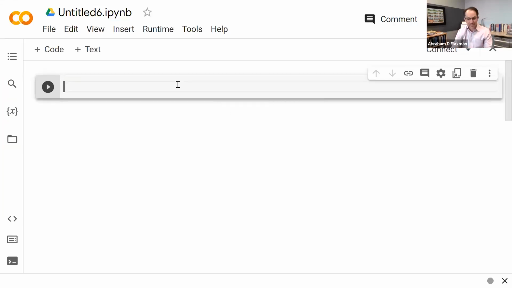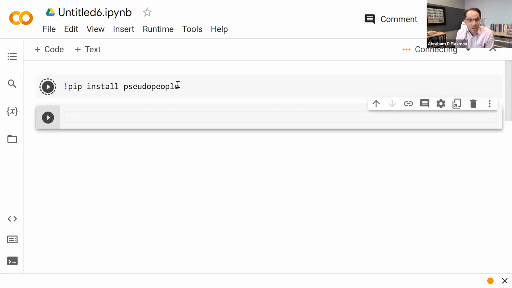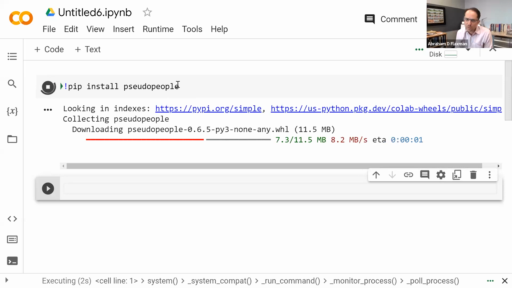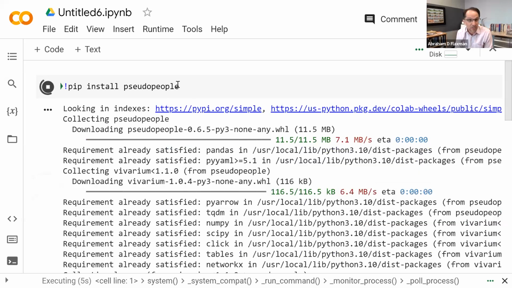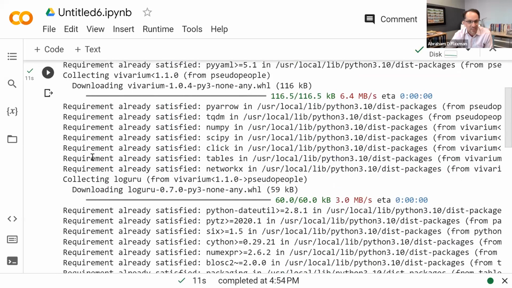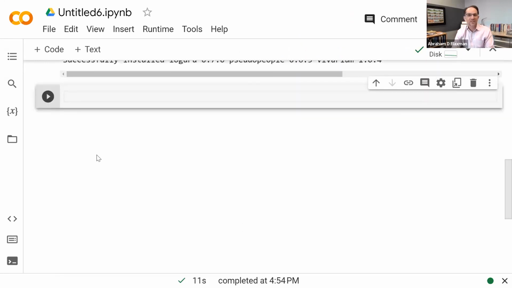Hopefully it's big enough for you to see, and I can pip install pseudopeople to get this Python to have our package. Hope it works. I hope it works quickly, because I want to demo it all. And I'll know it's worked if that little spinny thing stops spinning and it doesn't complain about anything. Yeah, not too bad. 11 seconds. So now to see if it works, I'm going to import pseudopeople.